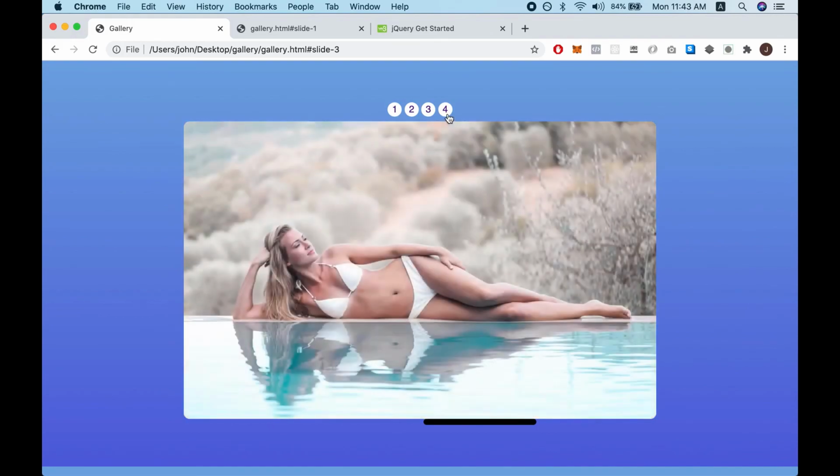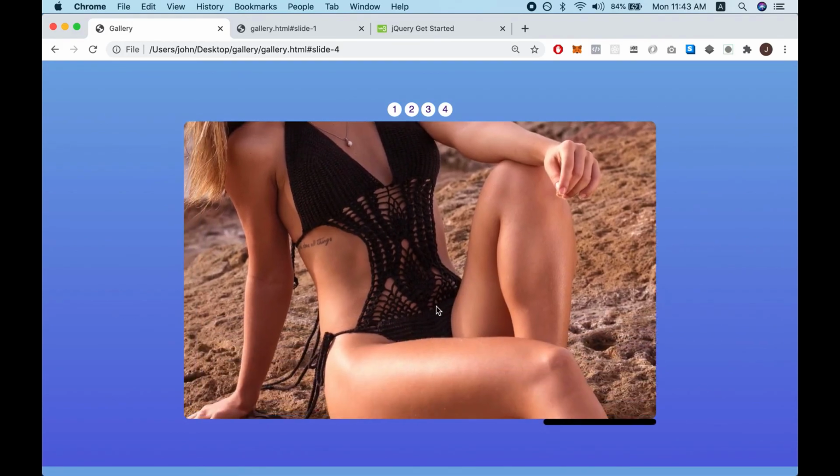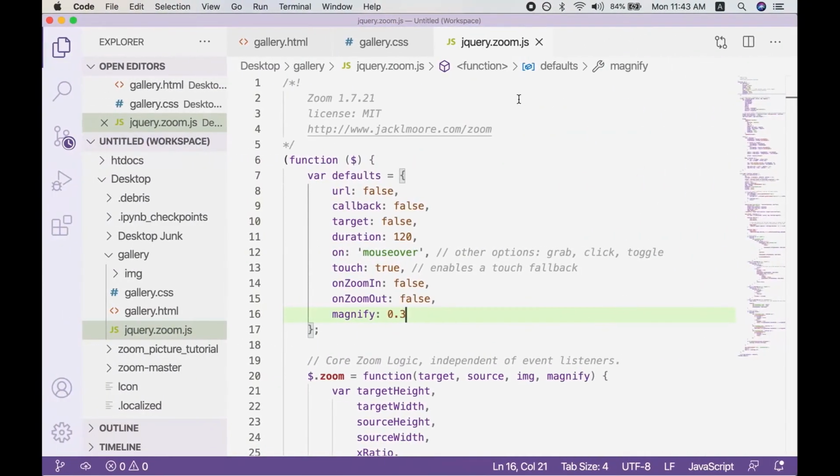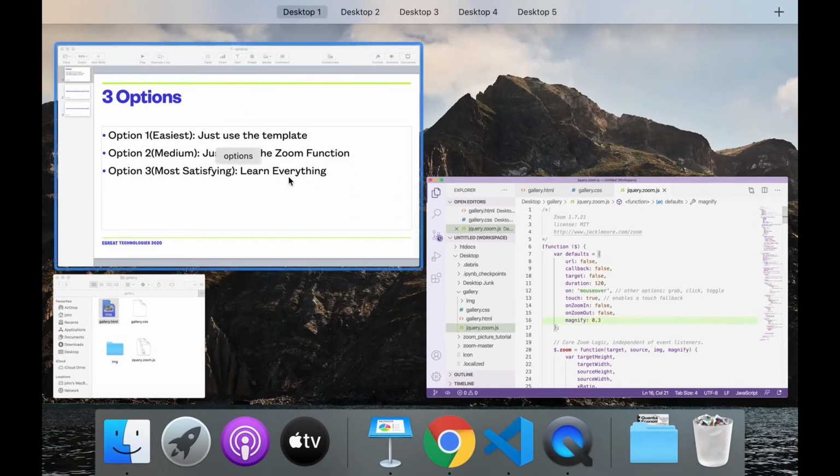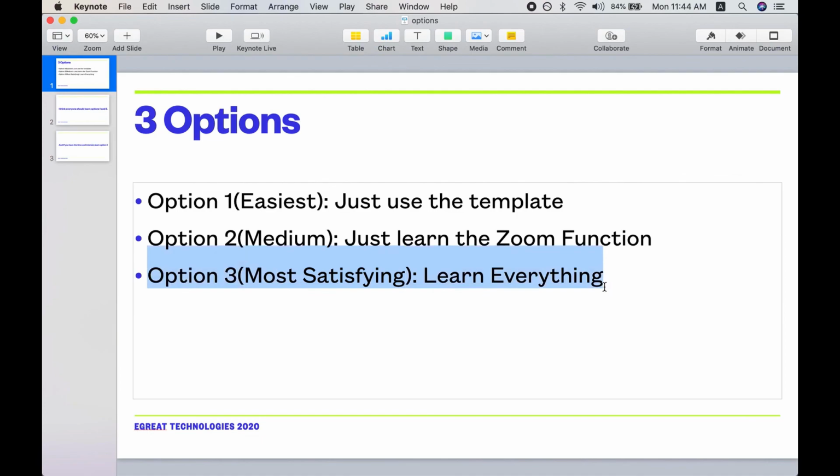Wow, pretty sick. Nice zooming. Now we're actually done already, so you've actually completed the third option.